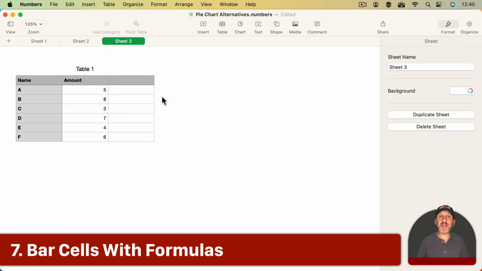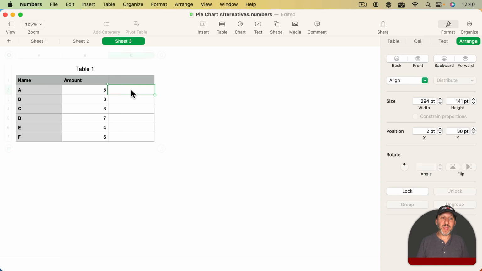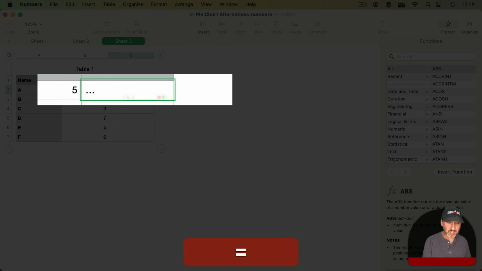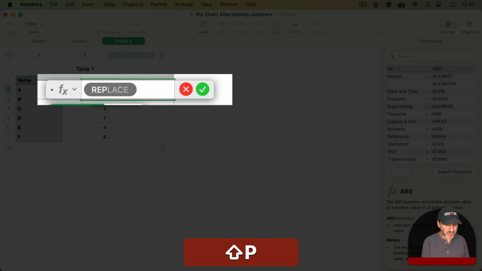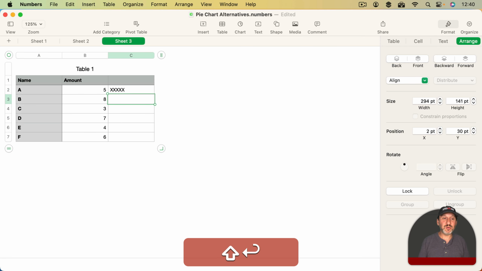Now one last alternative, and that's not to use a chart at all. If you add an extra column to this table here, I can add a formula to it using the REPT or repetition function. And I'm going to use a character. I'm just going to do a simple X, put it in quotes there like that. And then I'm going to assign it the value of the cell to the left. So now it's going to put 5 X's because that's a value of 5.